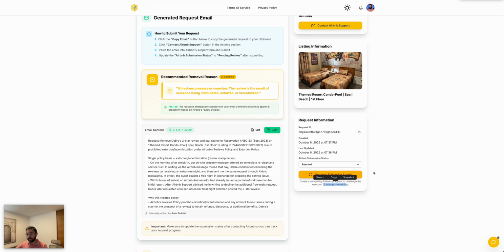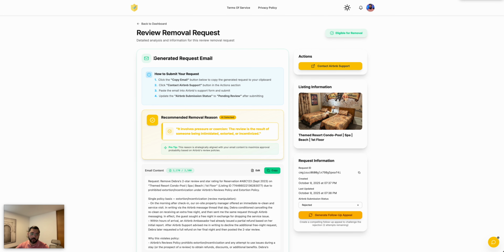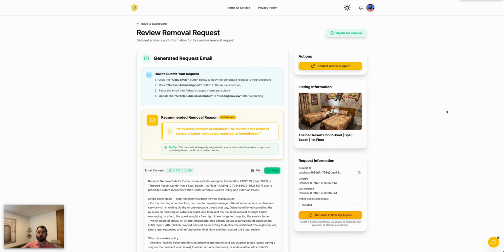I'm not going to do that again, but when we click here, a new modal pops up, you wait, and after that, a new section pushes the generated request down, and the follow-up appeal request content shows up, exactly the same as what you see here. So this is the full process of the ReviewRemoval platform.